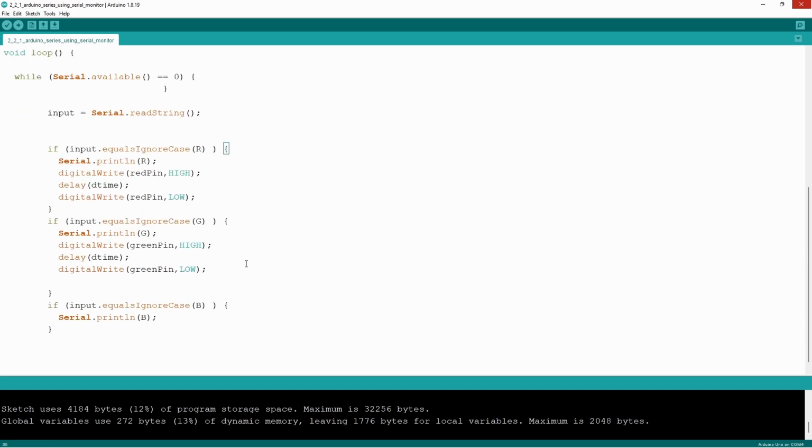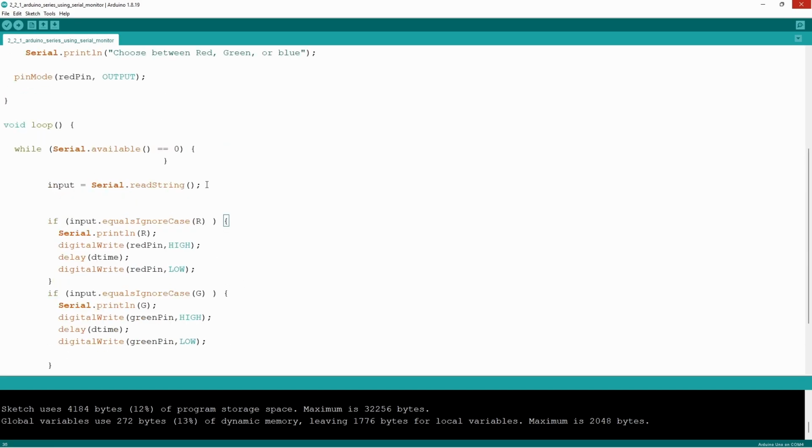There are 3 different conditions. We do define input, and we utilize a while command. The while command allows us to say that if the serial monitor is empty, nothing is being inputted and stored into the serial buffer, then do nothing. And I tell the Arduino to do nothing by leaving whatever's in the curly brackets empty.